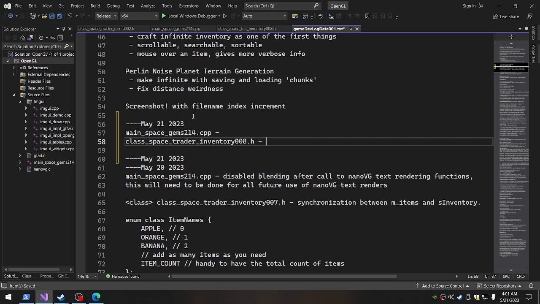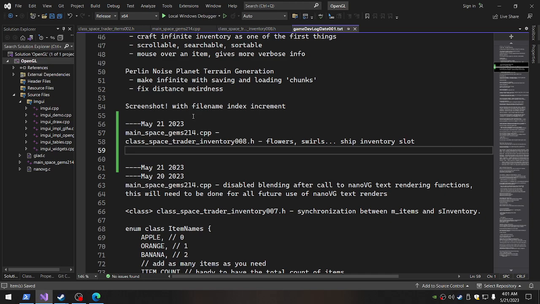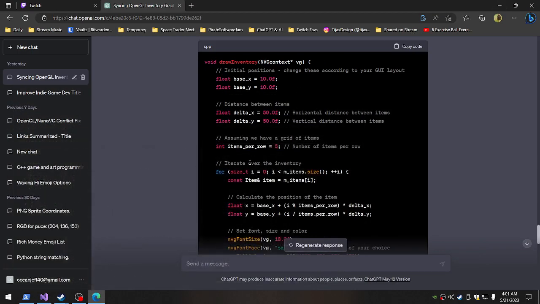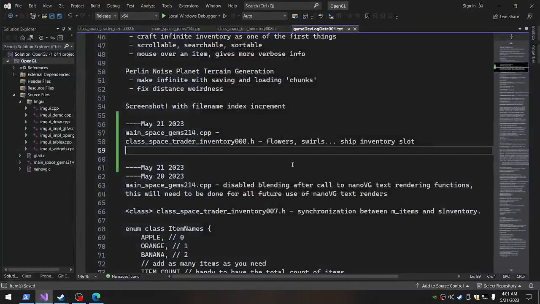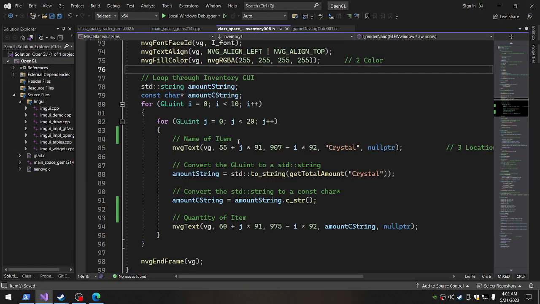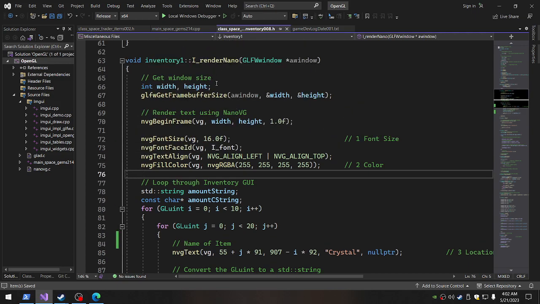Okay, and then what we're doing is, we're going to do the space flowers or swirls, whatever you want to call them. And then we want to put in a ship inventory slot. We're going to start to do that. So let's see if we do that. So the main thing that we want to do is in here. So this is a render, window size, render text.